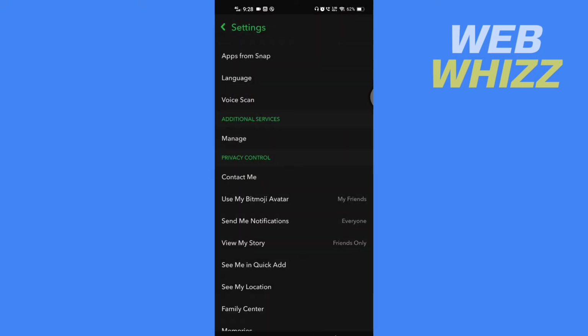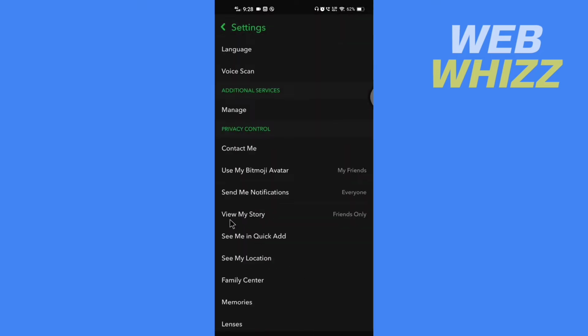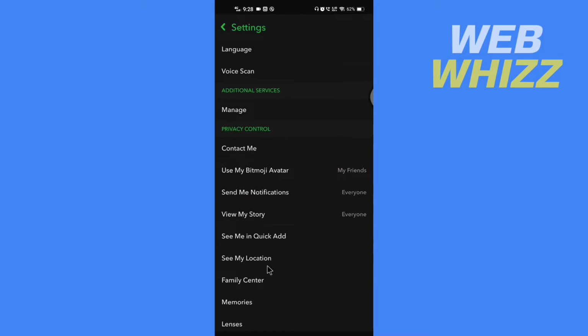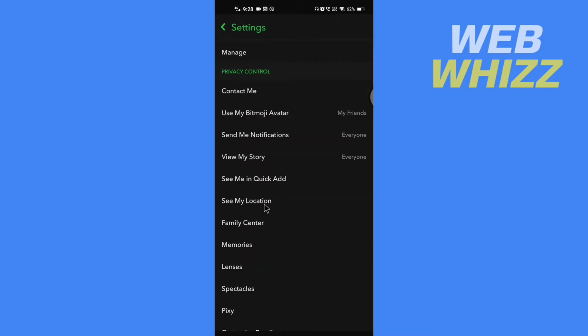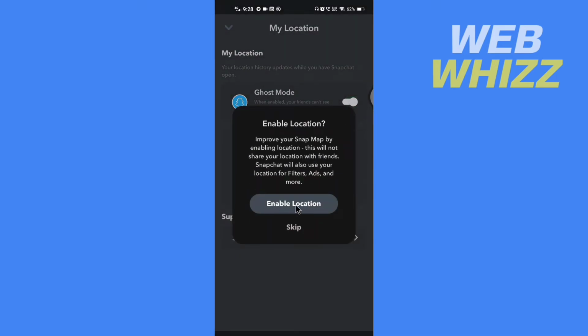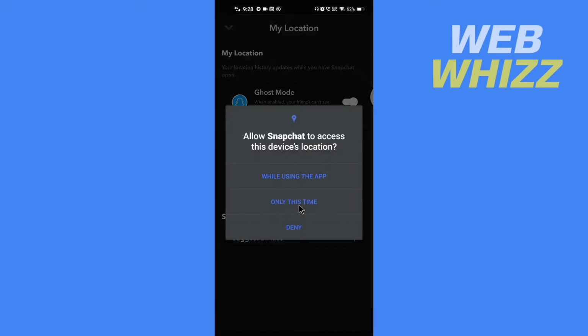Go back and in view my story, select everyone. Go back and here see my location, open see my location and turn off ghost mode and tap on enable location, and you can tap on while using the app or only this time.